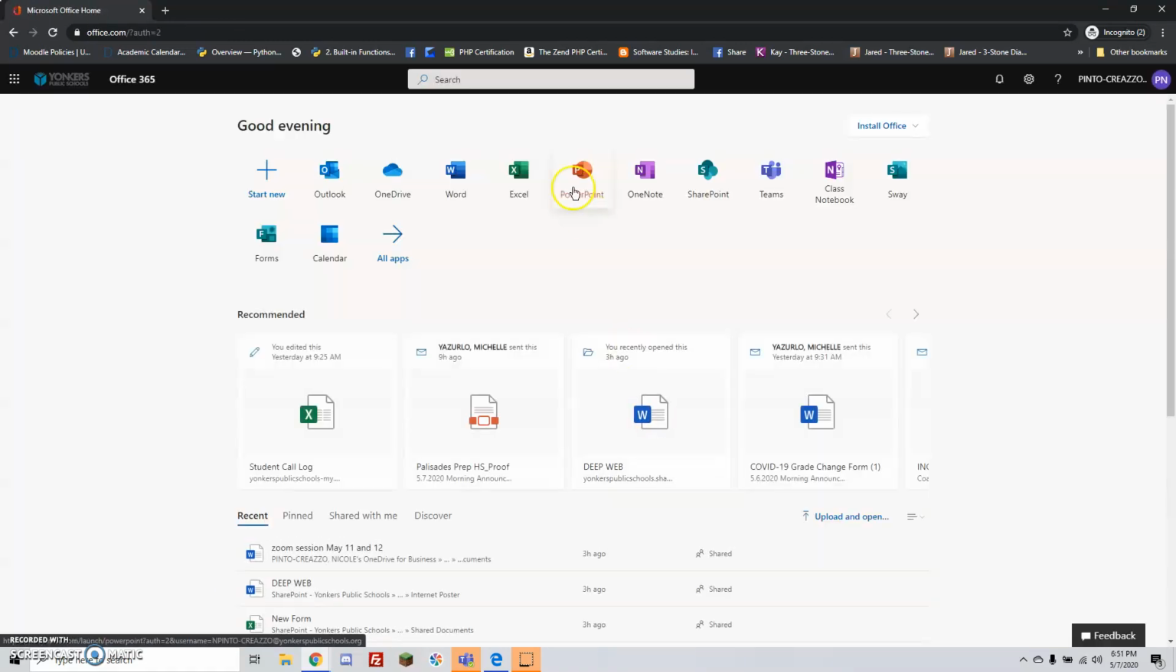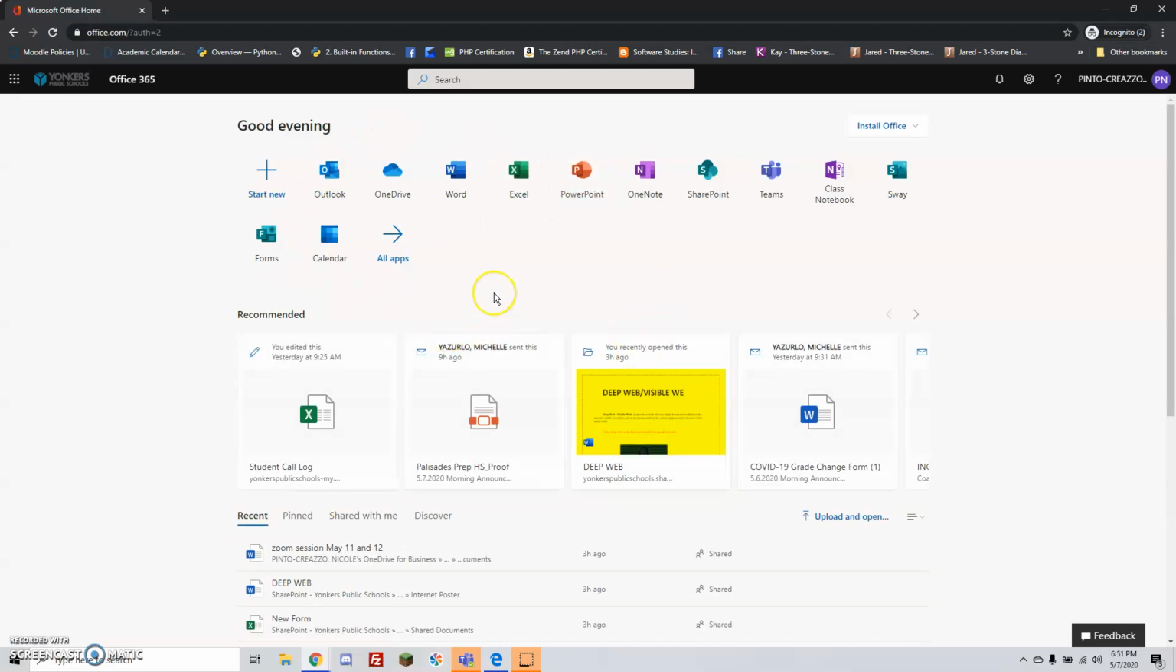Once you're logged in, you should see all of the apps that are available in Office 365. The main ones that you're probably going to use are Outlook, OneDrive, Word, Excel, PowerPoint, and most likely Microsoft Teams, which is right here. So just to open these up, all you need to do is click on them once and then they open up.